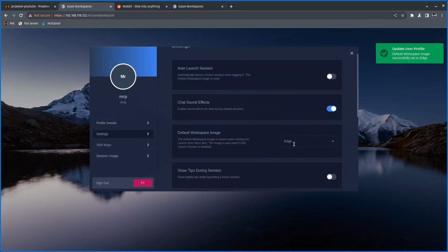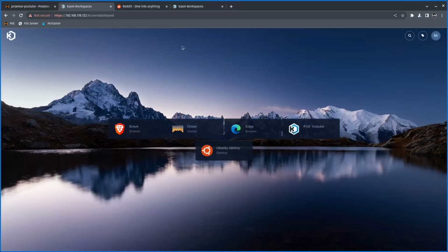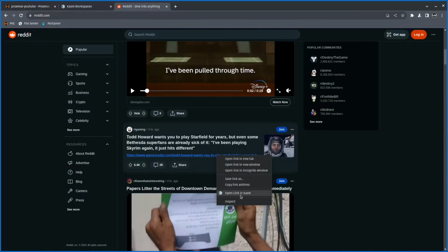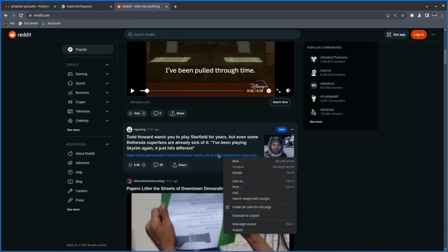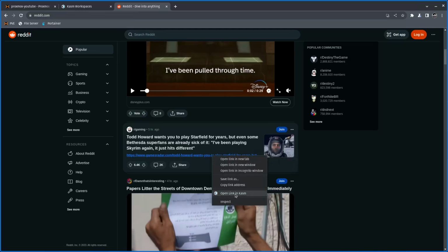which one? Edge. Let's say Edge is going to be my default workspace. If you have a Chrome workspace set up, you can select the Chrome browser if you want. I'm going to select that and say yes. Now let's go back to Reddit, right click on this link and say open link in KASM. It doesn't always work on the first click. I'm going to right click again and choose KASM.